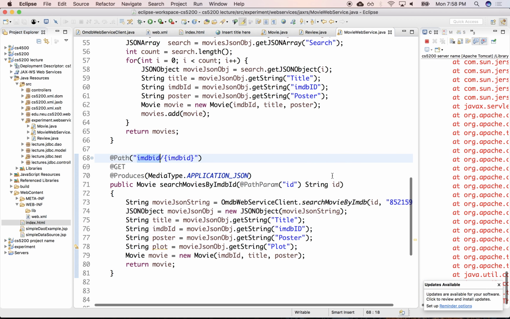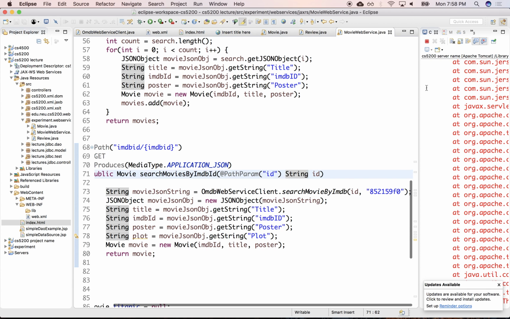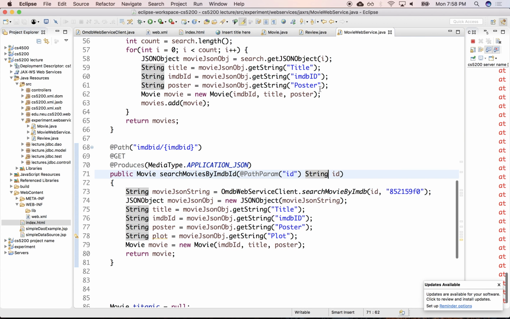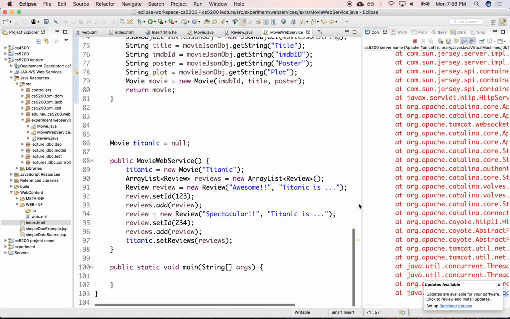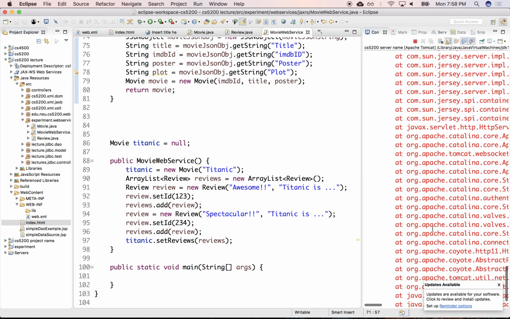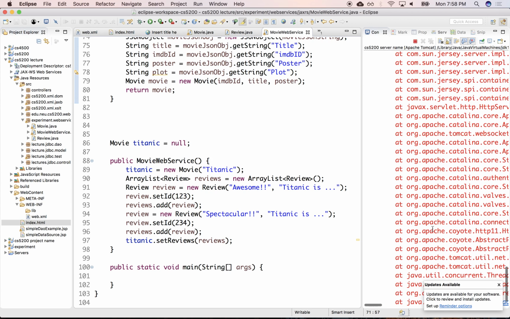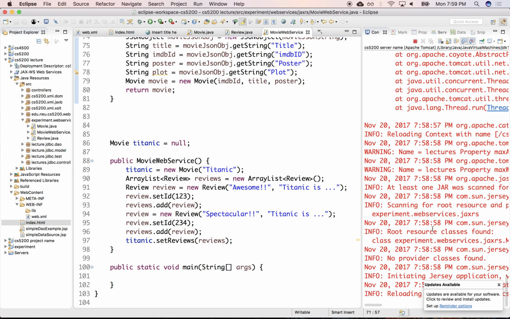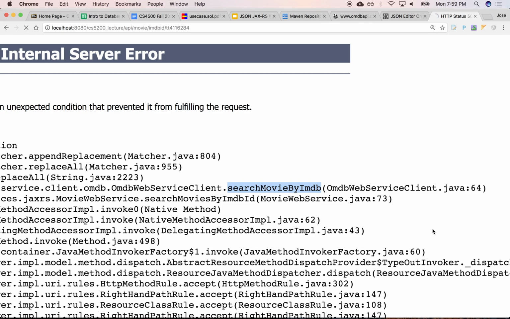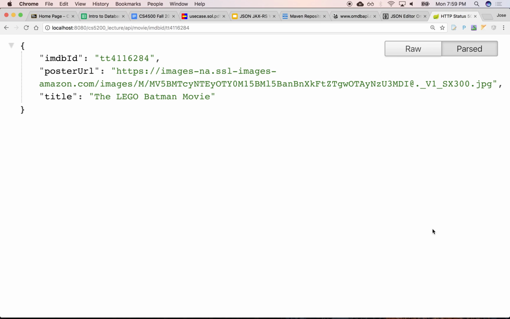Am I not passing something here? Path parameter is not right. Path parameter. Oh, okay. Oh, that's right. So this should match, right? That should match. Okay, this should restart. Restart, come on. There we go. It's restarting, rebuilding. There it is. So it retrieved that one movie.